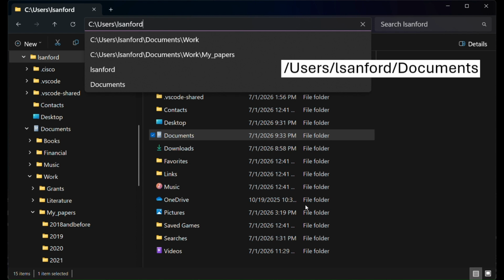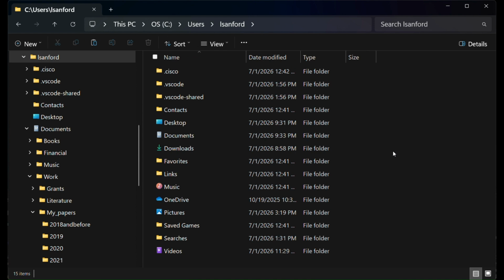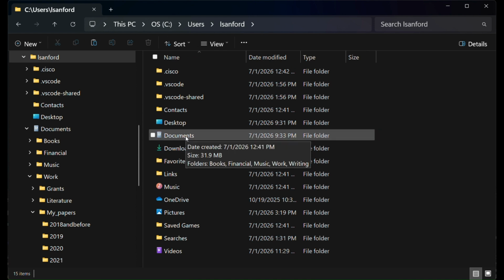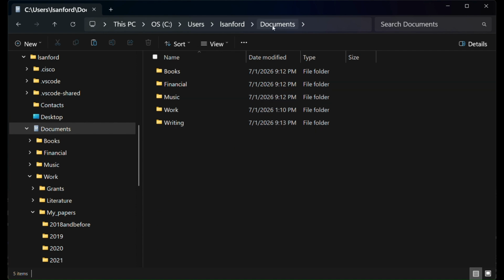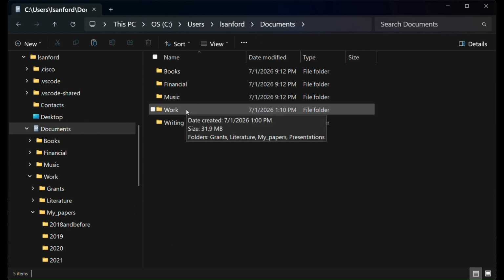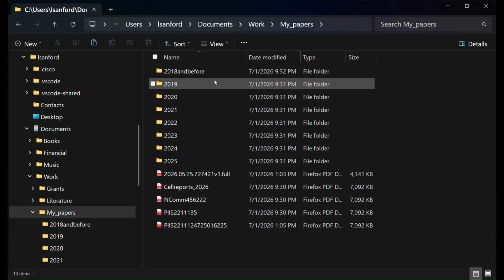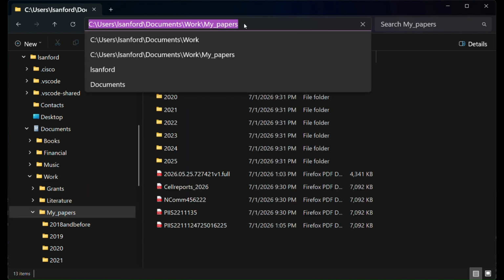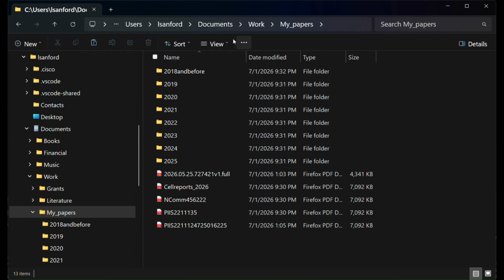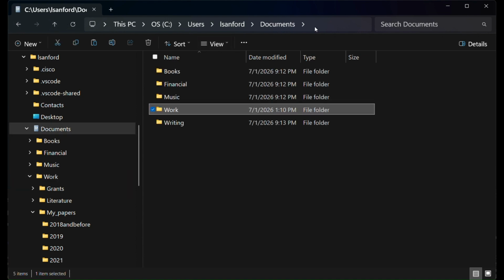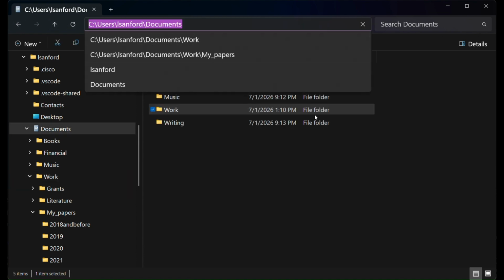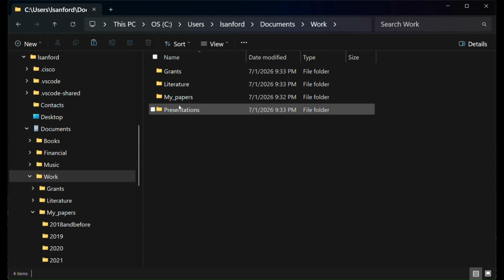directories as well. General terminology for navigating file systems is that moving down a folder means going into a subfolder and adding something to the end of a path. In this case, documents, then work, then my papers. So you can see that this path is getting longer. Conversely, going up or back a folder means moving to a parent folder and removing the end of the path. So you can see that this path is getting shorter.